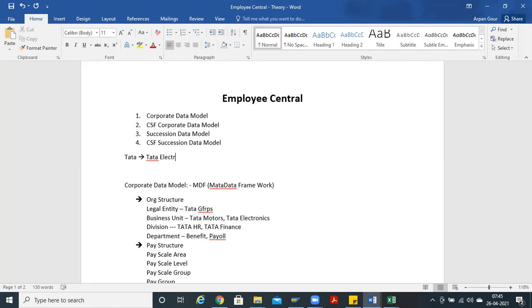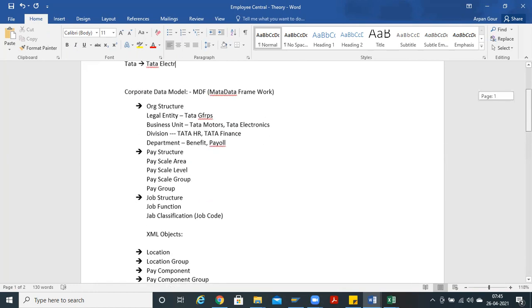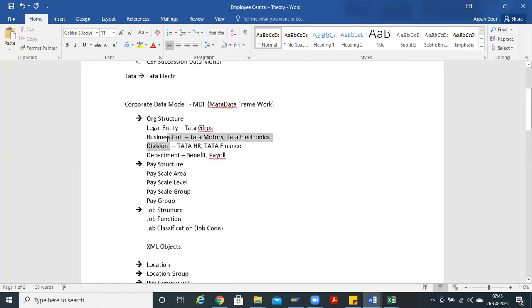Legal entity is just the root org unit. These all are org units. In SF, you will be termed like legal entity. Business unit is also an org unit. Division is also an org unit. Here only Tata Group. In Word, I don't know how to make it like branches. I am not perfect in Word. I got your point.